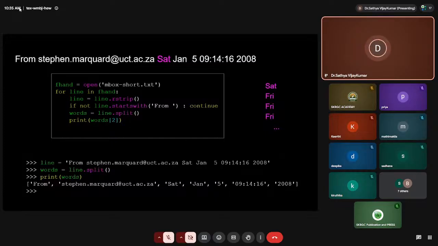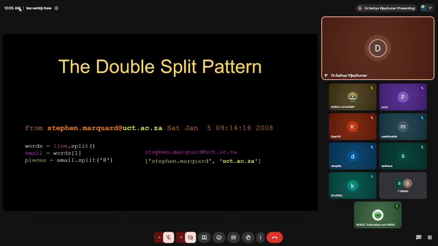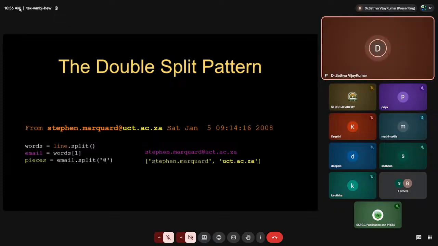Same thing, we are opening a text file and we are stripping it. If it is not starting from the required word, we are continuing. Otherwise, we are splitting it. Okay, and we are printing the words up to that. This is nothing but splitting within the split. See, this is the text line, line dot split. Words of 1, which is word of 1, is the email. And again in that particular word we are splitting at the at sign. So email dot split of at. So Stephen.marquard is one and uct.ac.za is the other.